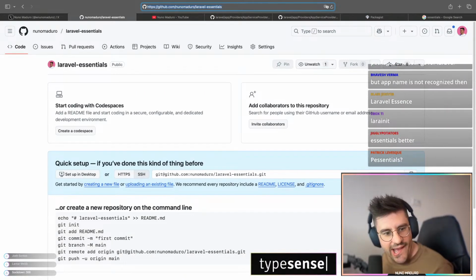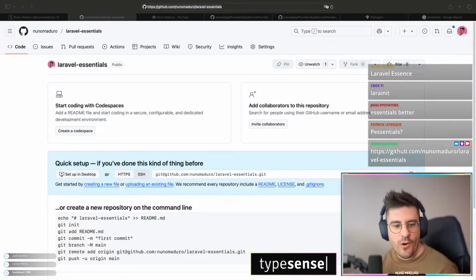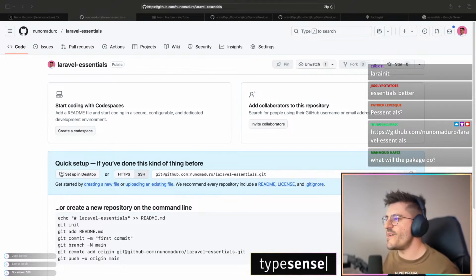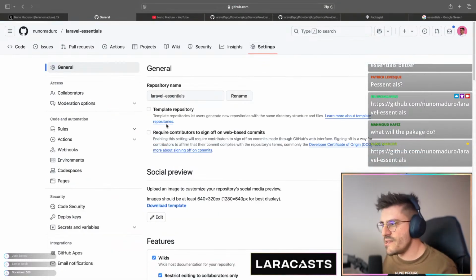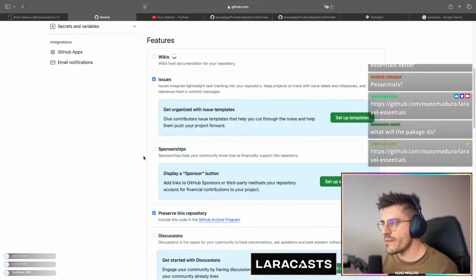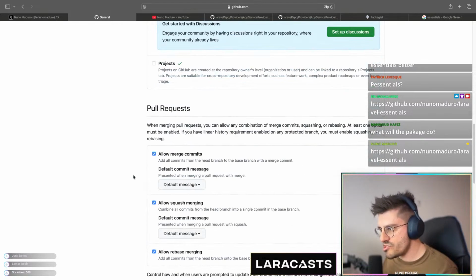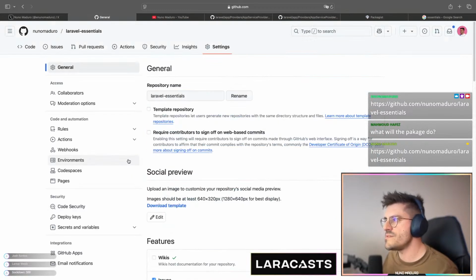All right, the first one giving a star to the repo will receive a shout out, okay? Let's go to settings and just disable some stuff I don't like: wiki, projects, and I think the rest is okay.